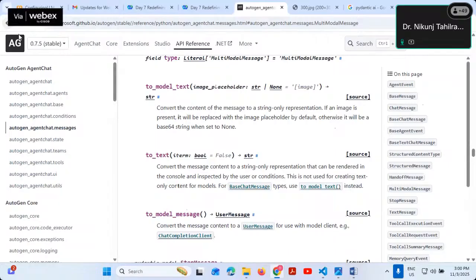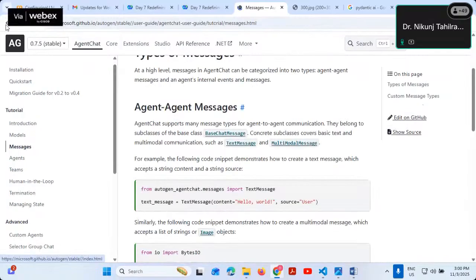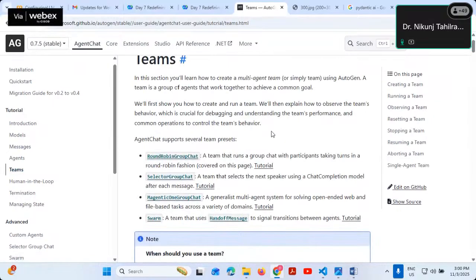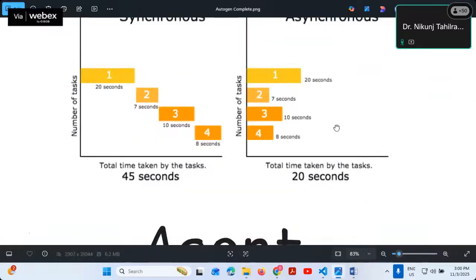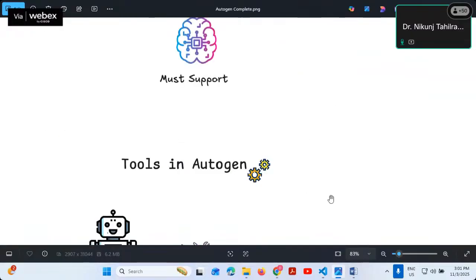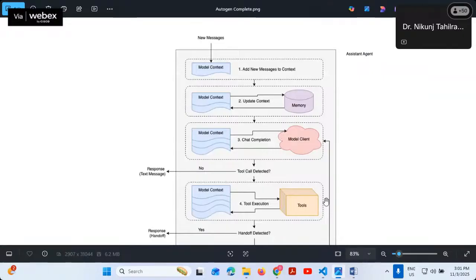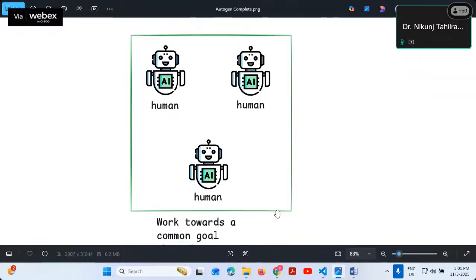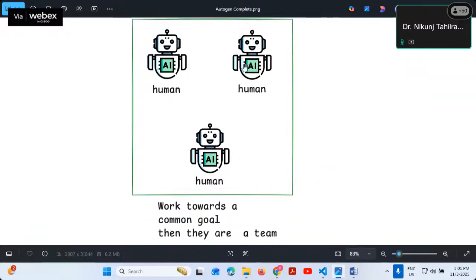So you can directly go to the teams and you can find it out that which are the types of interaction the team supports. The first is round robin group chat. Now, what do you mean by round robin group chat? So round robin group chat means you can have the 3 or 4 or 5 agents, something like this, that are working towards the common goal, and they are in the team. So this is what is your team.